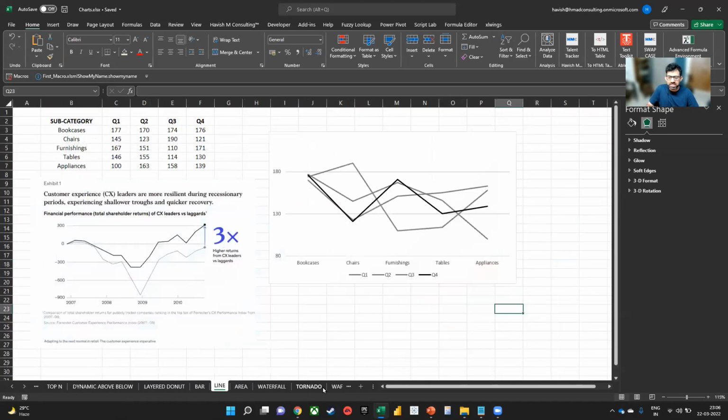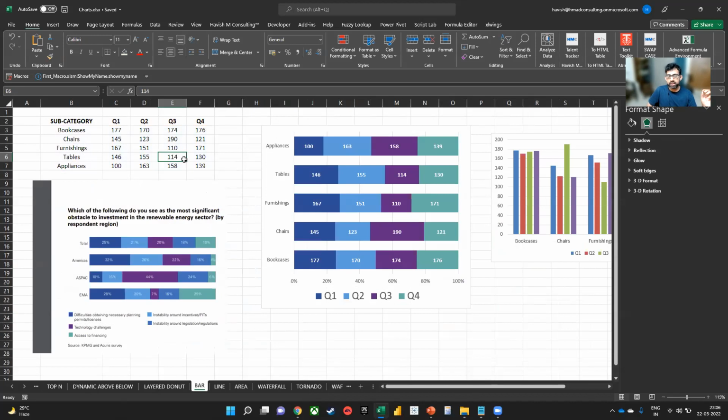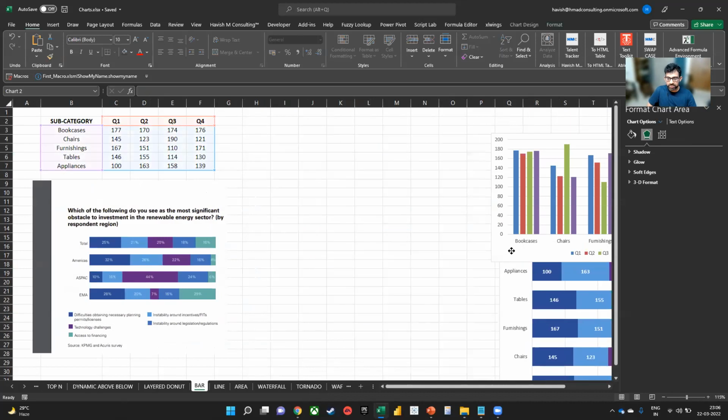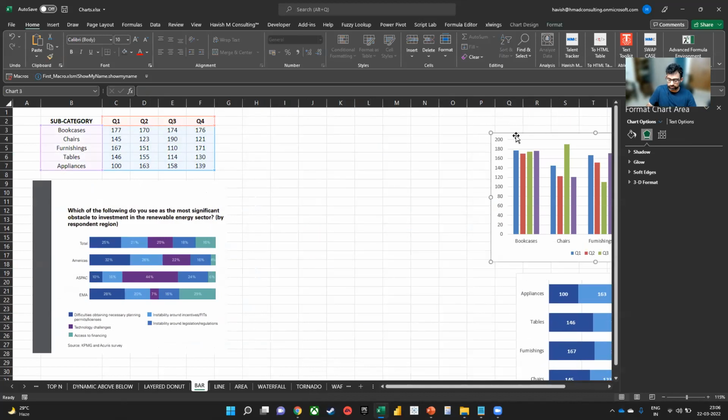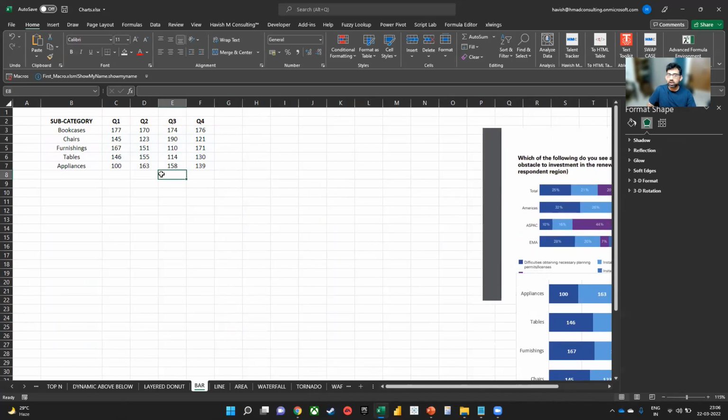Okay, let me explain it like this. If you have a data like this one, where we have 5 products, we have 4 quarters, right? I'm just moving everything to the right side so that there is no confusion. Okay. Now please see this.